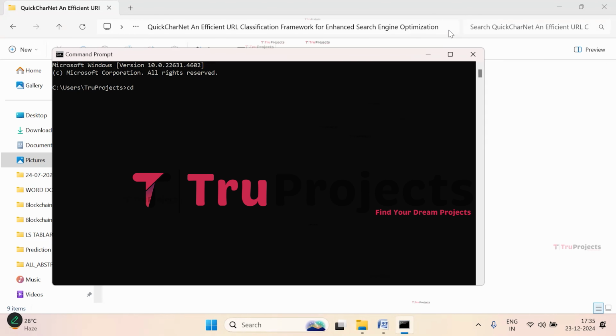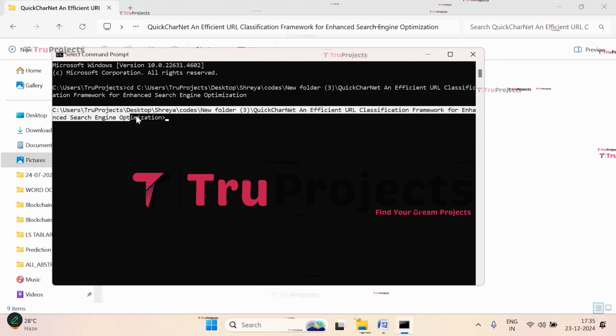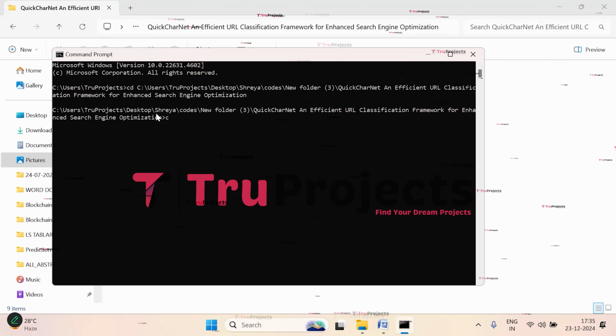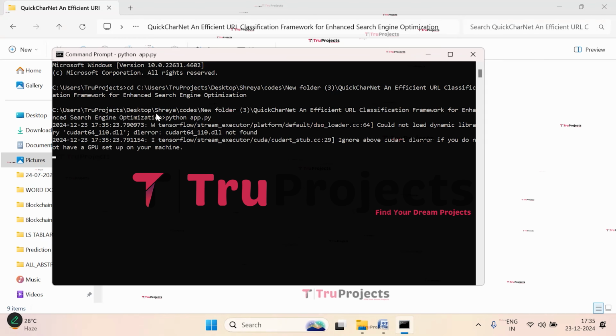Give the command cd, give the space, paste the copied path, and now click on enter. Here, if you observe, current directory is changed to the code folder's path. Now we are supposed to compile app.py file, so give the command python space app.py and now click on enter. So this command will execute Python script and perform a runtime check for any syntax errors or logical issues.